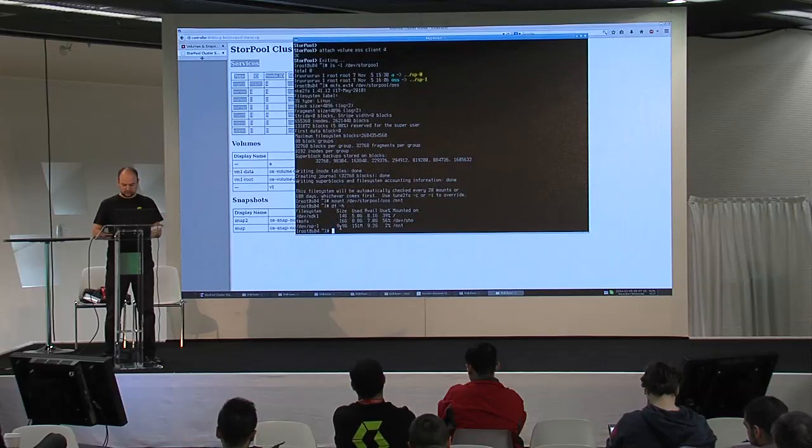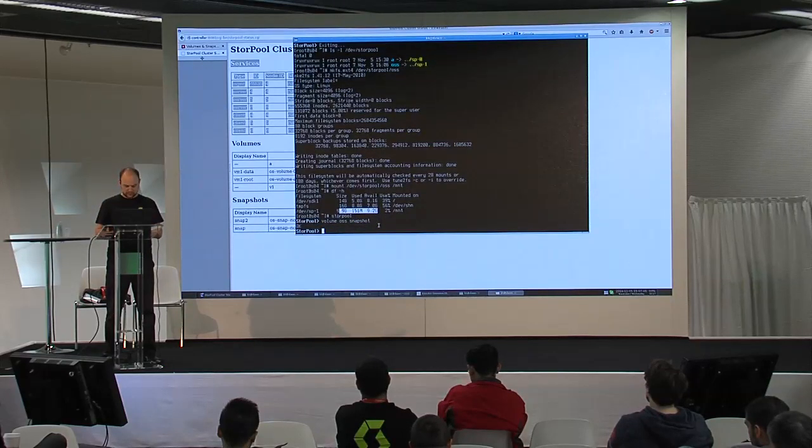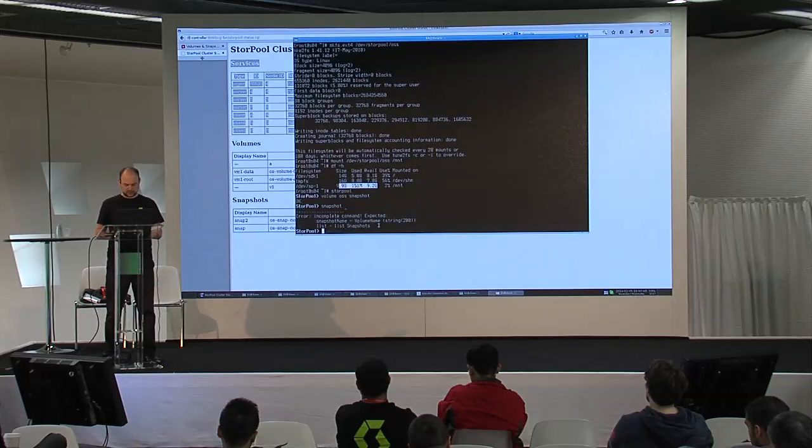And then you have that's a local file system here. Other things you can do, you can create snapshots from volumes. So, volume OSS snapshot. We don't need to give it a name, it has an automatic name. So now we have another snapshot.